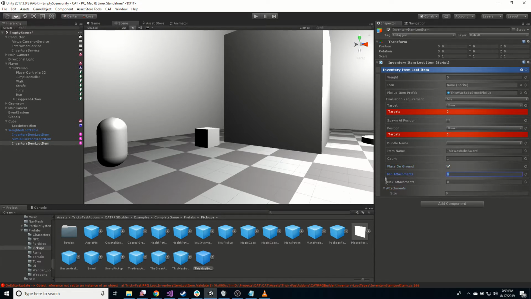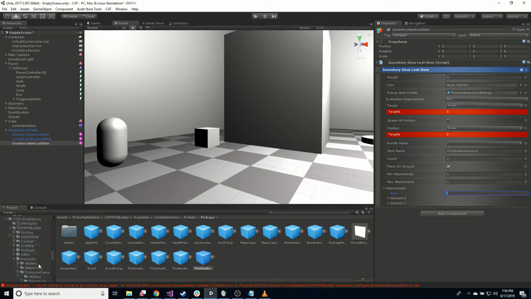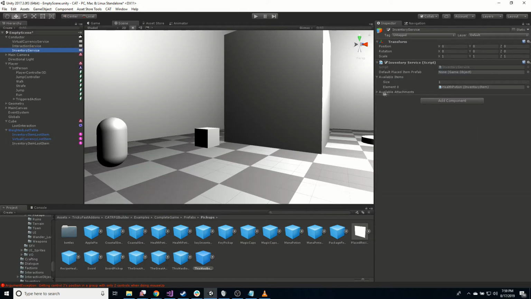So now we can add some attachments. Let's do a minimum of 1, maximum of 2. We'll add 2 attachments here. While we're here, though, we need to add to the inventory service. We need to add another item here, and we'll add Bob's sword. Now let's go back up to the top.